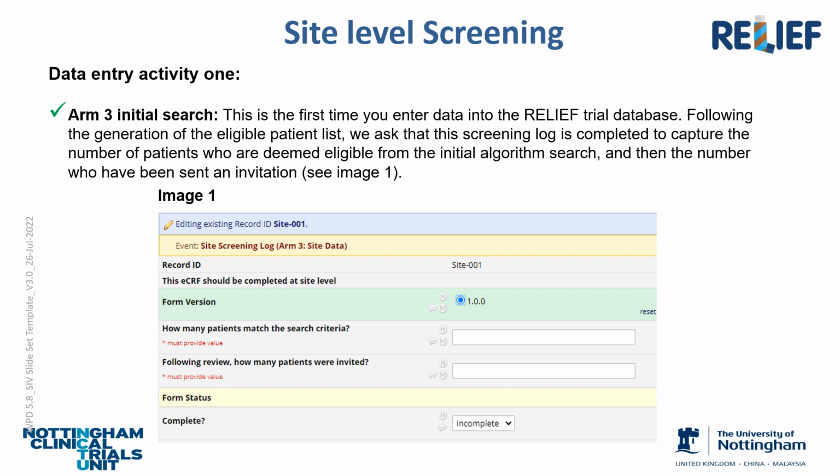Following the generation of the eligible patient list, we ask that this screening log is completed to capture the number of patients who are deemed eligible from the initial algorithm search, and then the number who have been sent an invitation. Please see Image 1.